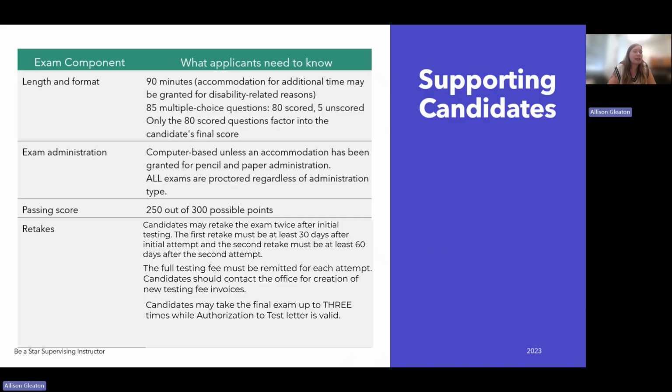I know that sounds like a short time frame, but so far we have not had a single candidate communicate that they needed more than 90 minutes, or more than the time allotted to them if they had an accommodation for extended time. That 90 minutes is an accurate time frame of how long the exam takes. And the exam administration is computer-based unless an accommodation has been granted for pencil and paper administration. It is important to note all exams are proctored regardless of the administration type.